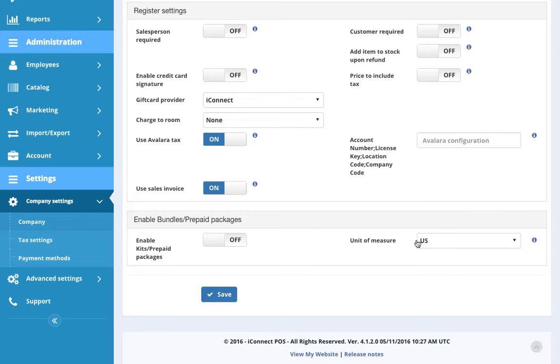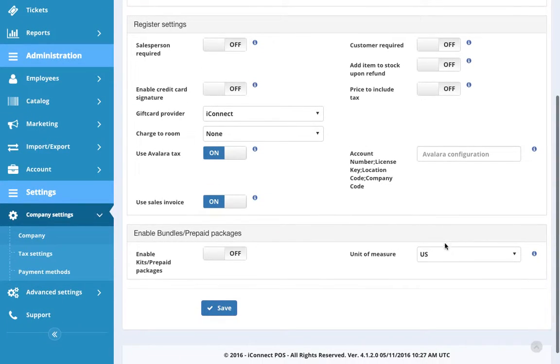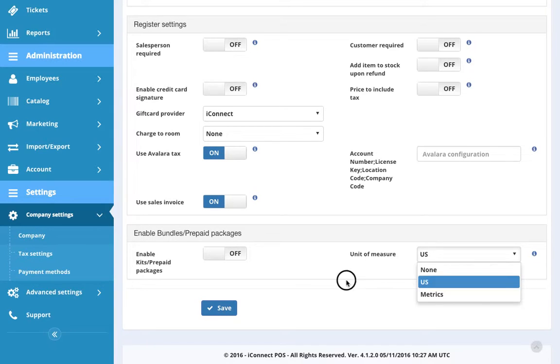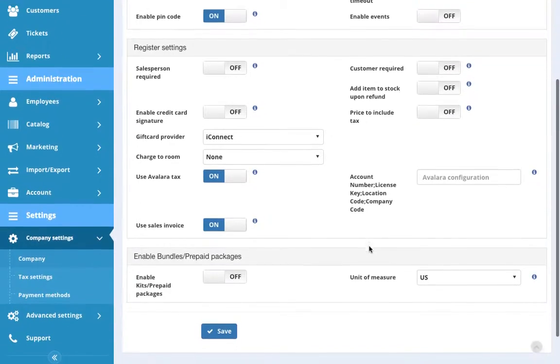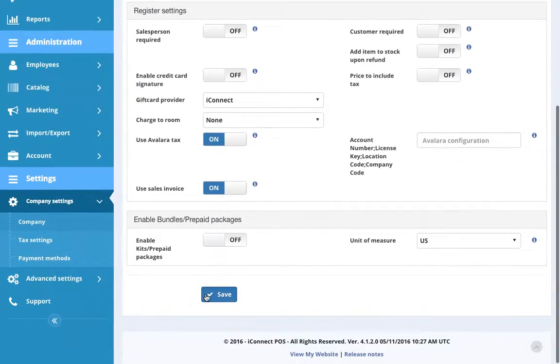And then, of course, last, we have our unit of measure. So if you want to use US metrics, you can choose from there. And that's going to be mainly for businesses that sell by weight. So if you have a scale. Once you've done all of that, you've changed some of your settings, you'll just want to click Save, and all of your settings will be saved.